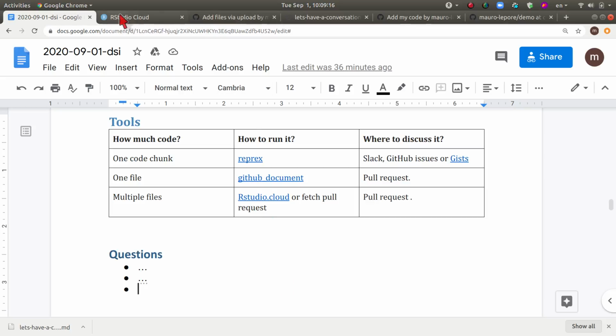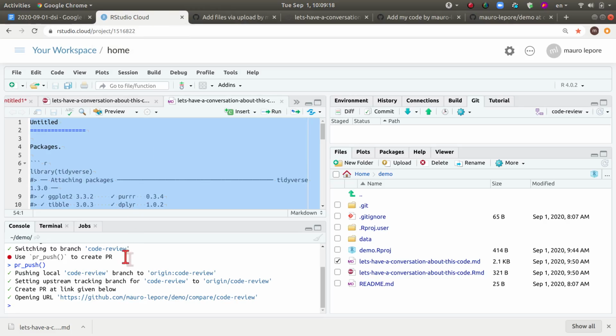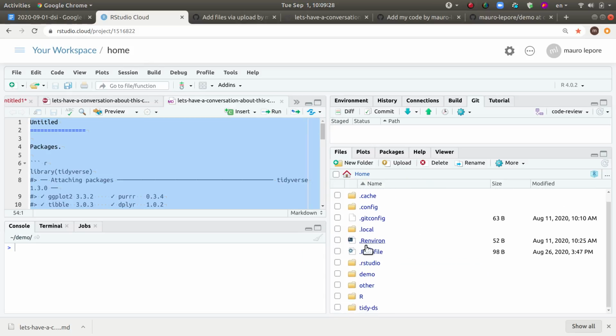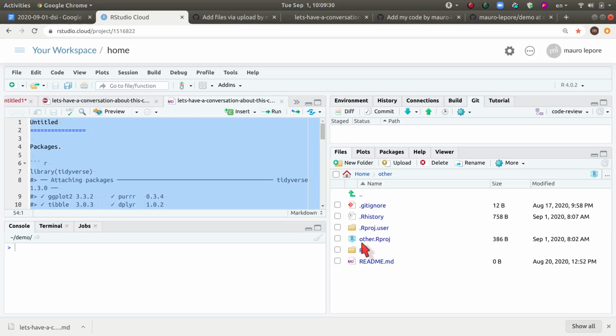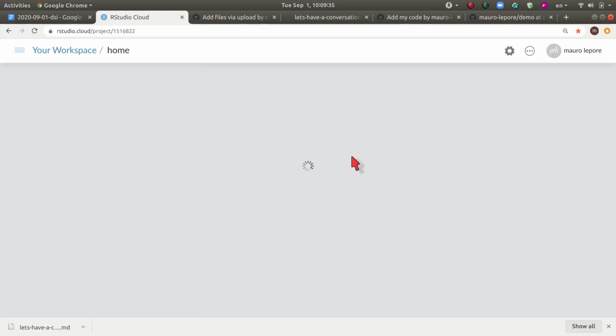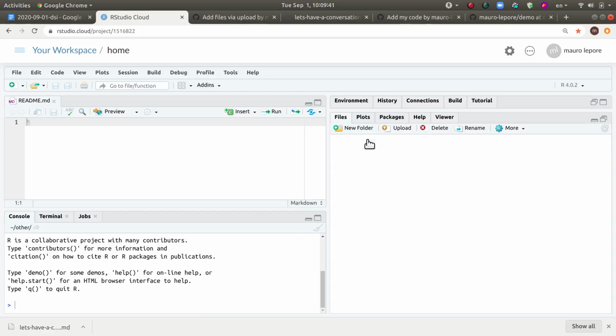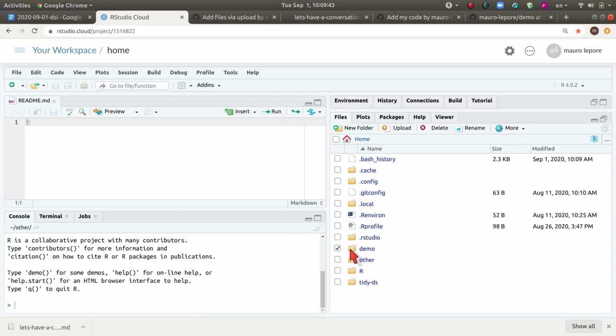So what I didn't cover is the idea of fetching the pull request, but it's pretty simple. What I'm suggesting is that your reviewer could simply, let's say this is the RStudio of your reviewer, and they are in a completely different project. What do I mean by fetching the pull request? Say they don't have any project called demo, so you delete it from there.